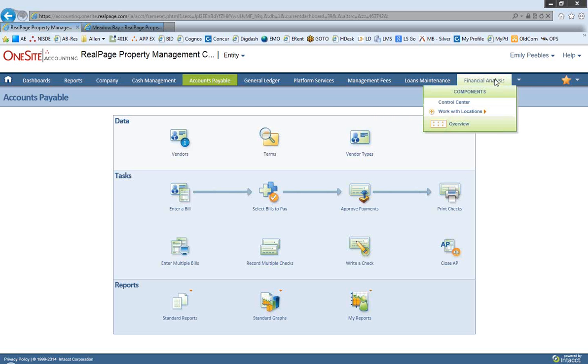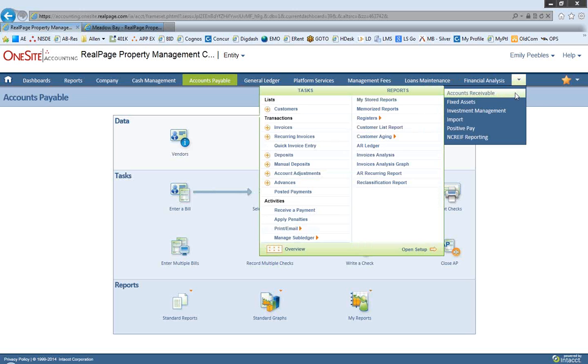So everything we've seen so far is what you get with OneSite Accounting. There are some additional modules that they can purchase. There's an accounts receivable module. That's if maybe they have a separate business out there, so maybe they have a landscaping business on the side. Maybe it's a property management company that wants to charge back fees to the properties as well. They can use this accounts receivable module to do that.